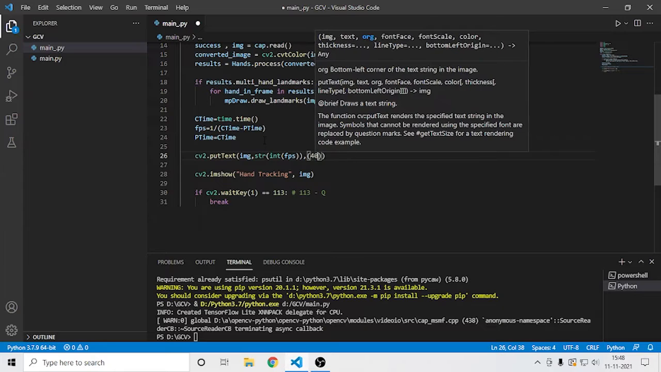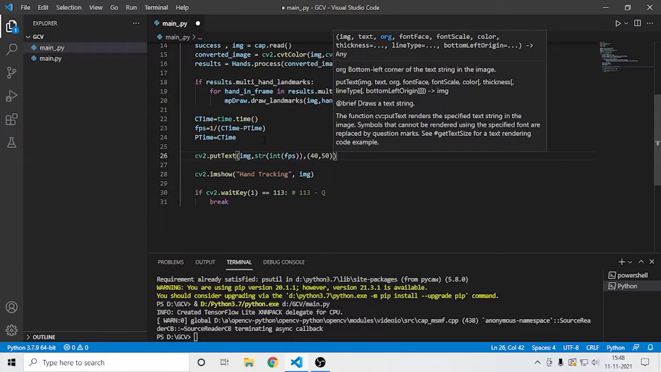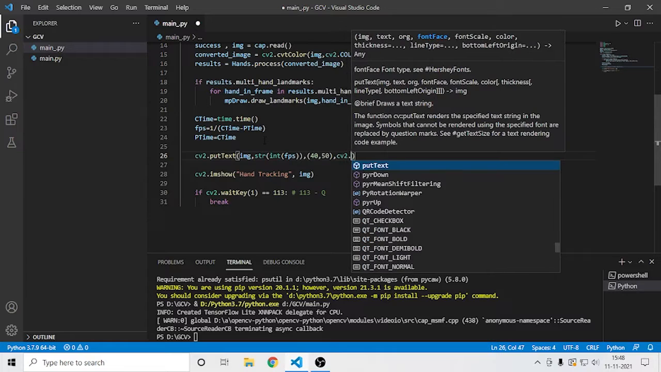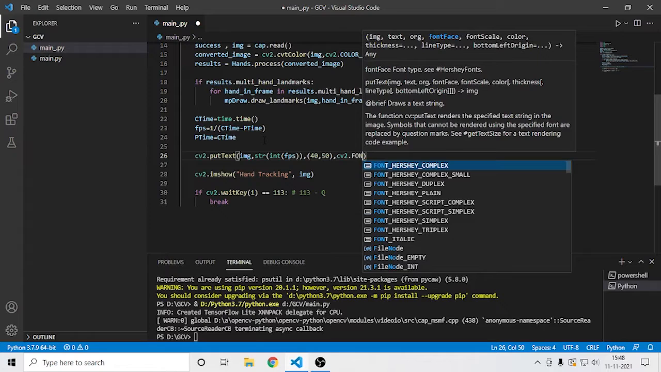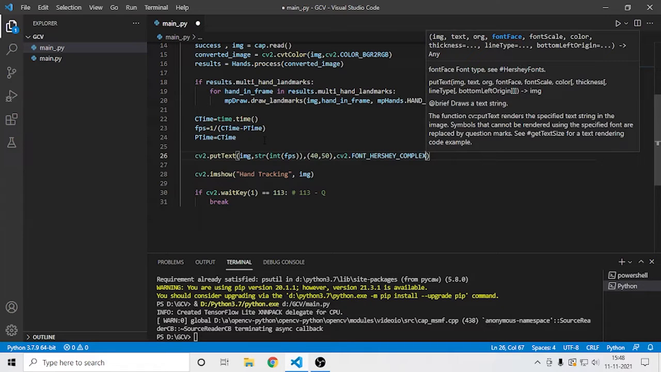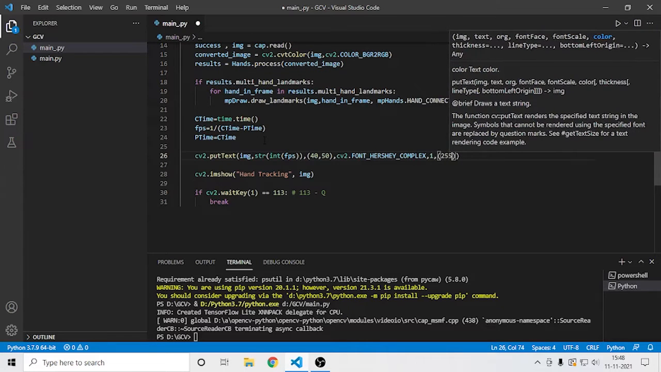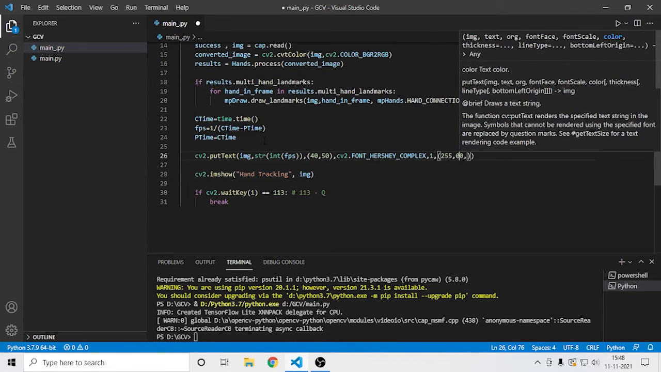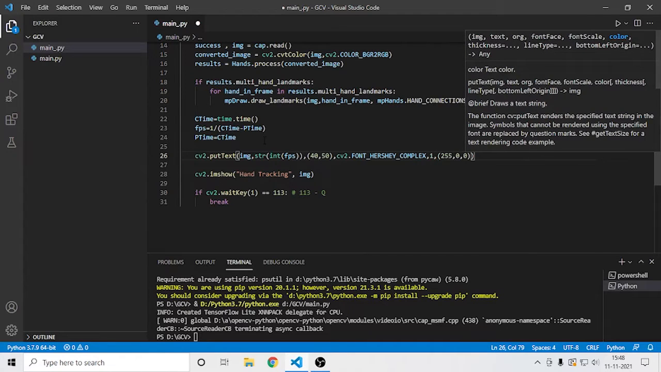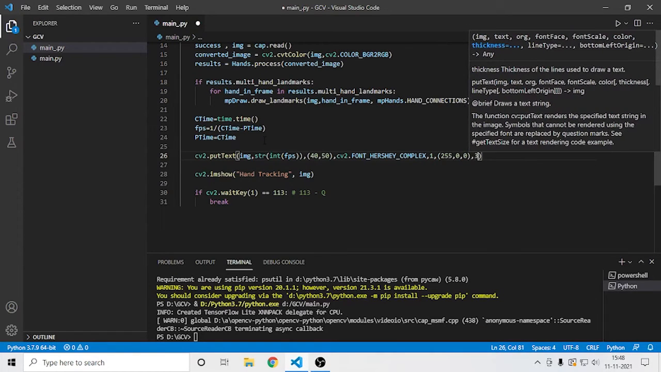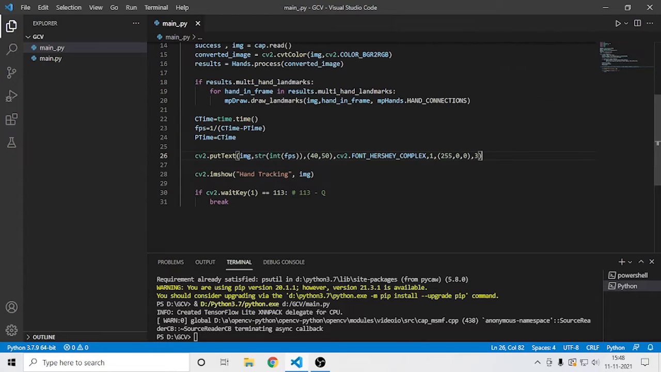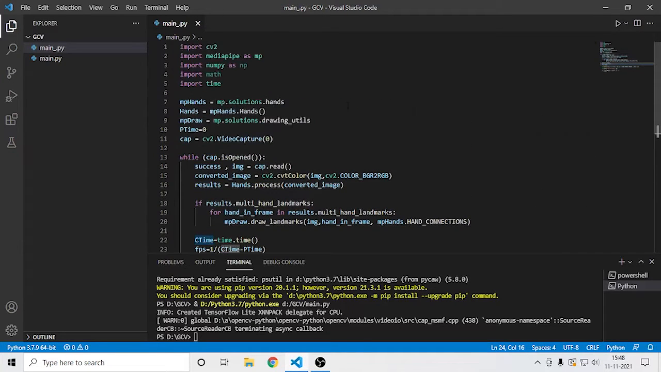The position, let's say 40 by 50, and the font face. Previously I used Hershey Simplex, or I think that was plain, but that was not looking nice. So this time I am using complex. It looks much better. I will say font scale as 1, and then the color, let's keep it as blue. And then the thickness, let's keep it at 3. So we are also showing the text.